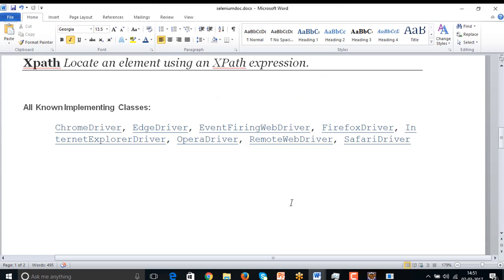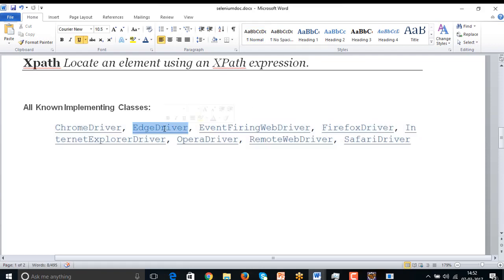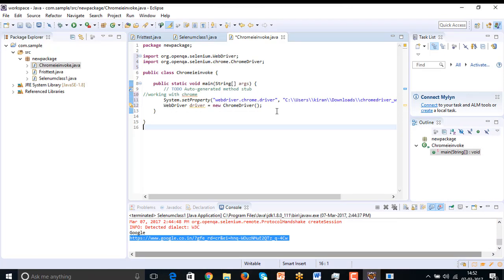Under all known implementation classes, if you are working with Chrome, we need to use the ChromeDriver class. If you are working on Firefox, you need to use the FirefoxDriver class. If you are using Safari, you need to use SafariDriver. If it is Internet Explorer, it should be InternetExplorerDriver. You can see that on the screen. I will send you this documentation as an attachment. You can download it and work on different browsers. If it is Edge, you can use EdgeDriver. Now what I need to do is write driver dot.